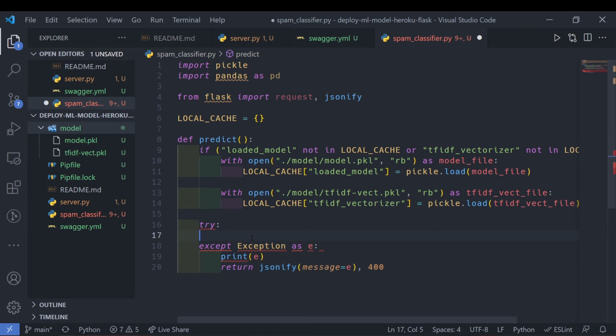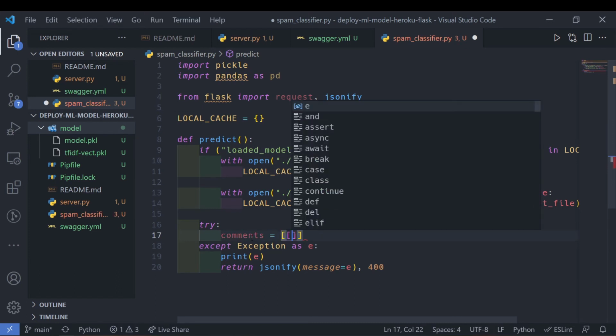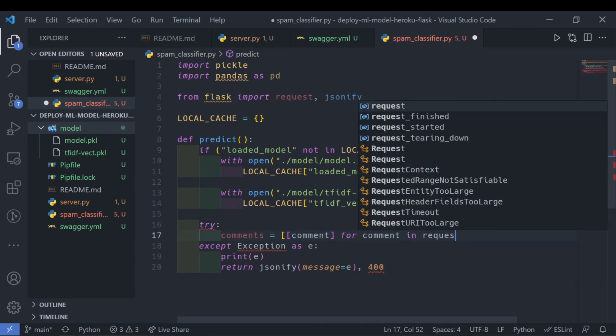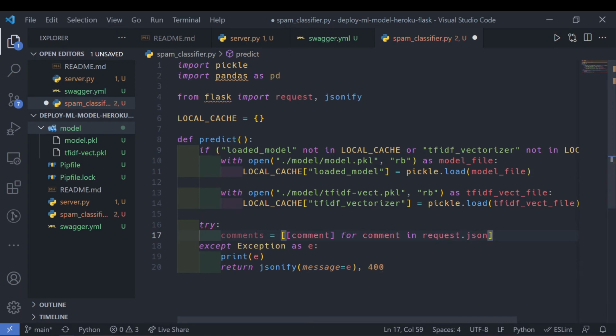And so inside the try block, this is where we're going to perform the prediction and formatting of the request body. To do that, we need to read the request first, and we can do that by assigning it into a variable called comments. The way we're going to format it is a nested array where each comment will be inside its own array. And we're going to read this all from request.json. This request object is from Flask.